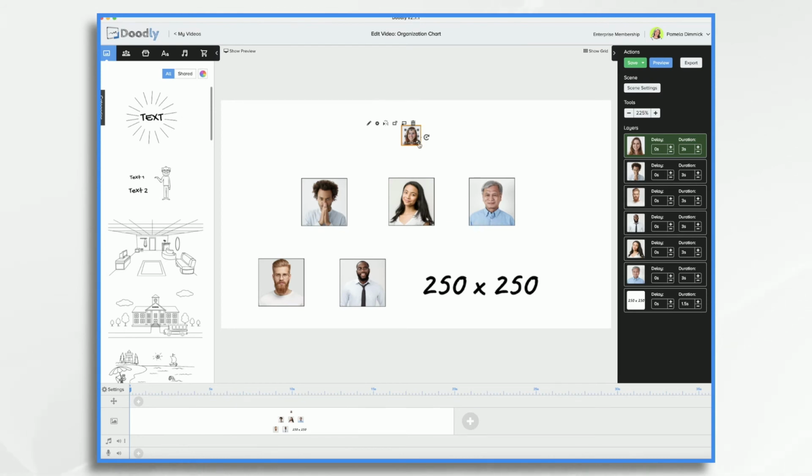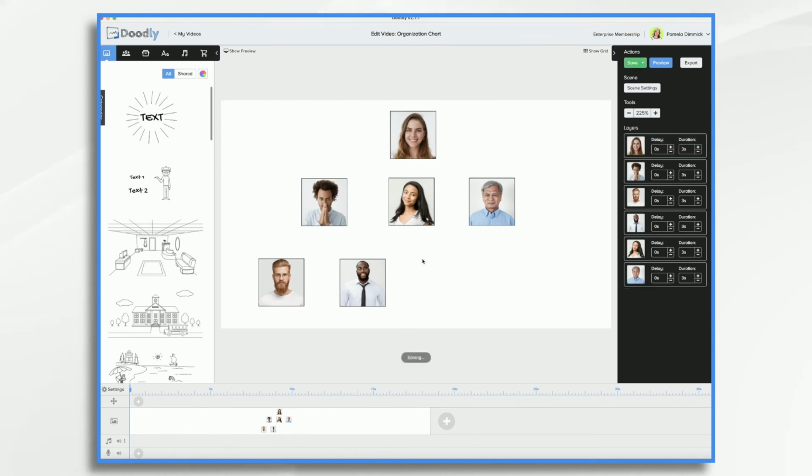However, if this file was a larger size, I wouldn't be able to shrink it down to these nice little square sizes that I currently have. So let's go ahead and we'll get rid of this and add some titles and names to our organizational chart.